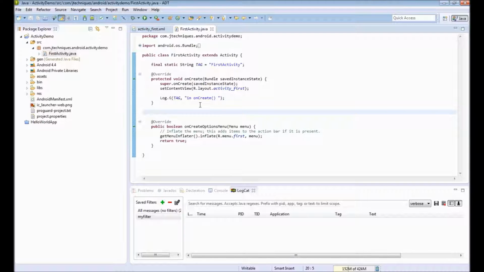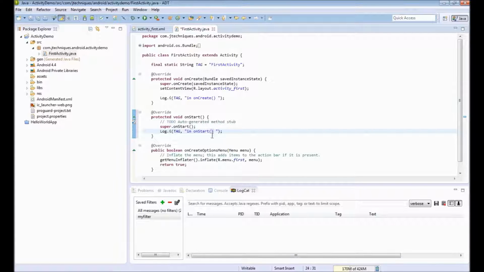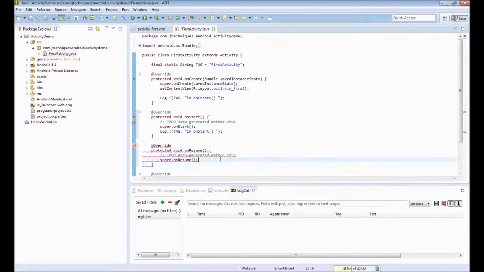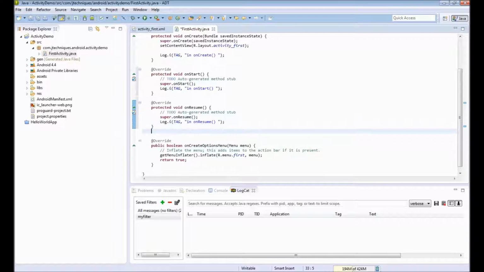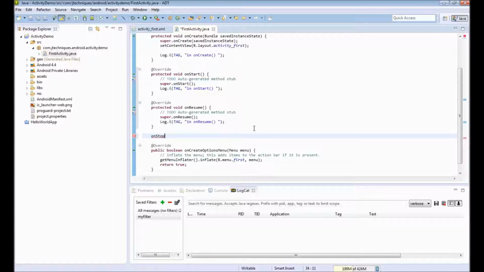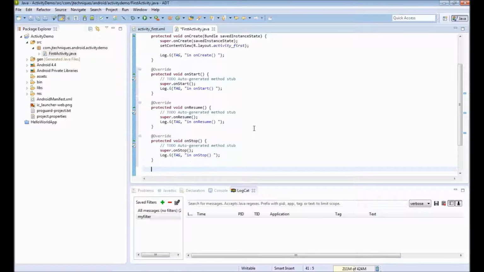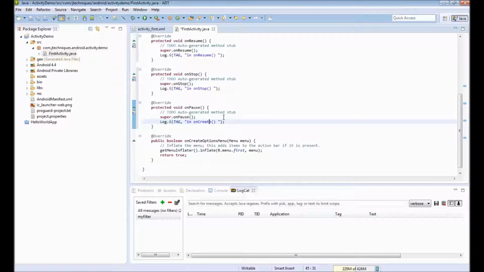Next, we will create the method for onStart. You can type onStart and press Ctrl+Space in Eclipse to override that method. I will copy this log statement and paste it here and say onStart. Similarly, I will do for onResume and log this as well. Then I will implement onStop and log this as well. And lastly, we will implement the onPause method and log it as onPause.